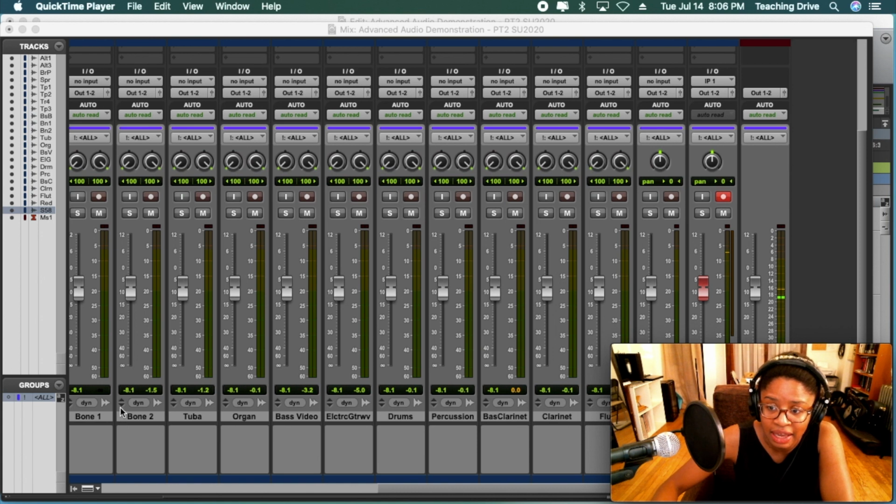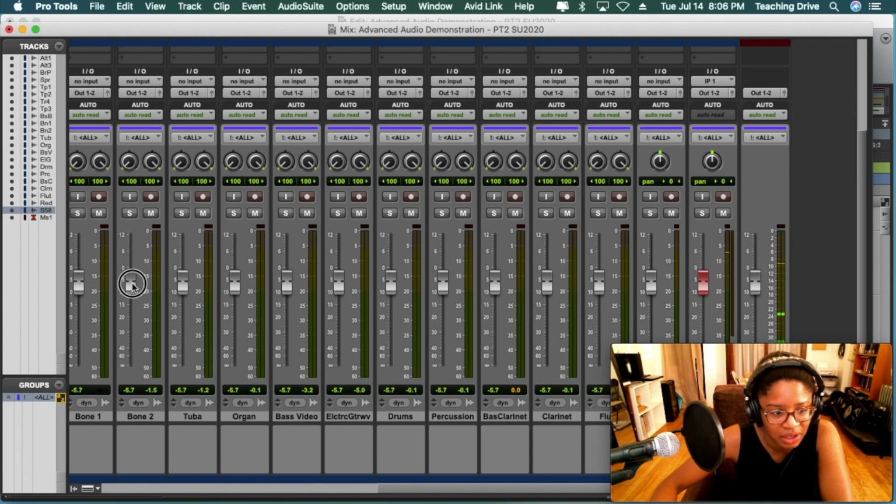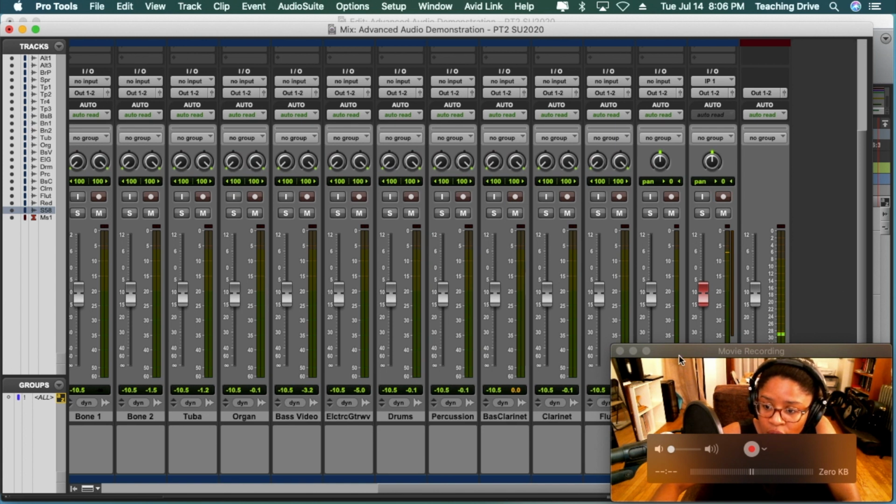Now, one thing that you have to do after you group all of the faders together to drag them all together, you have to ungroup them and then restore the master fader track. And I'm also going to restore my mic track back to its normal volume.